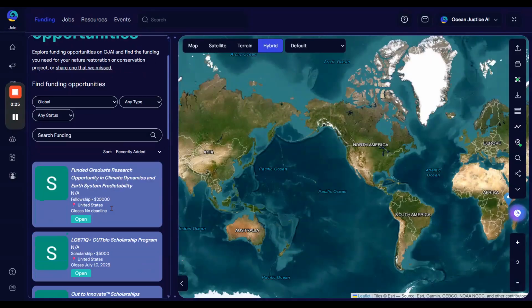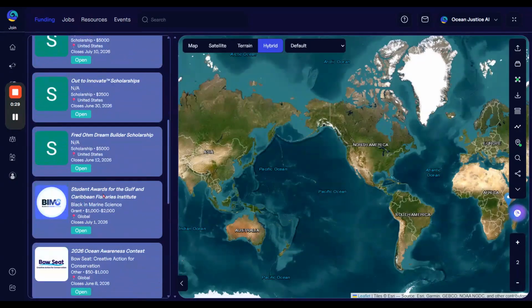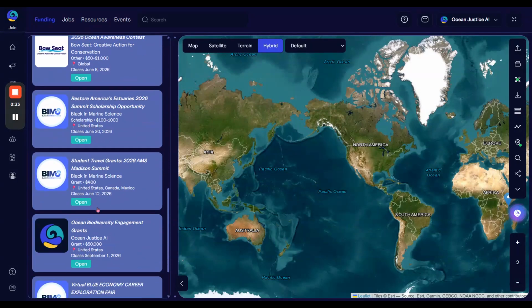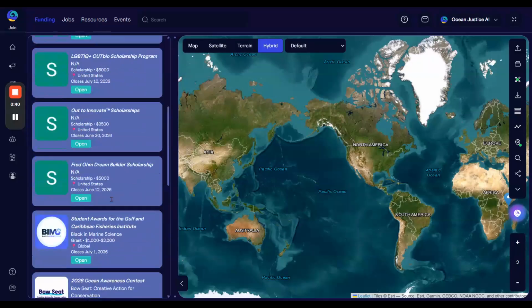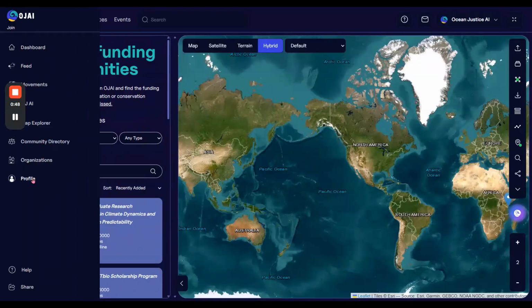And so here you're able to find different community-based funding databases that have been sent out from the community. You're able to look at them and research them. If you have access to them, you're able to go through those and then apply for them as they're here.